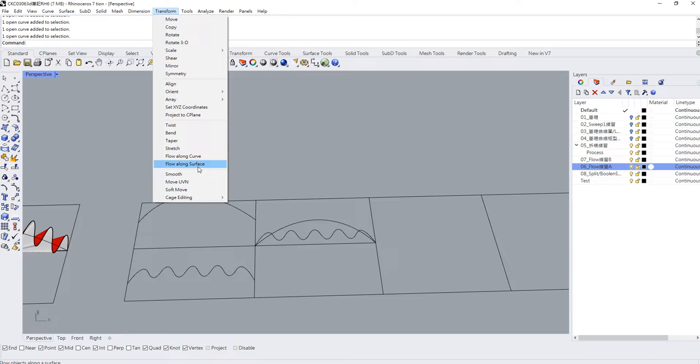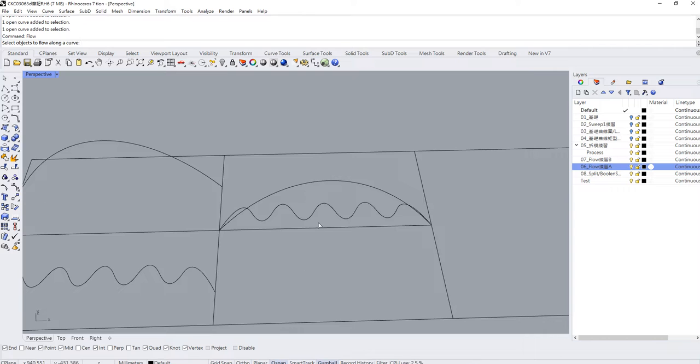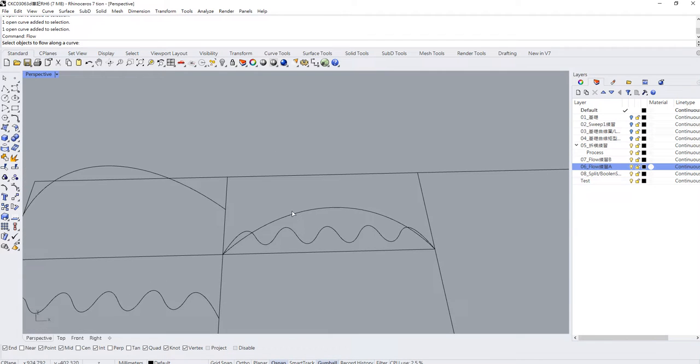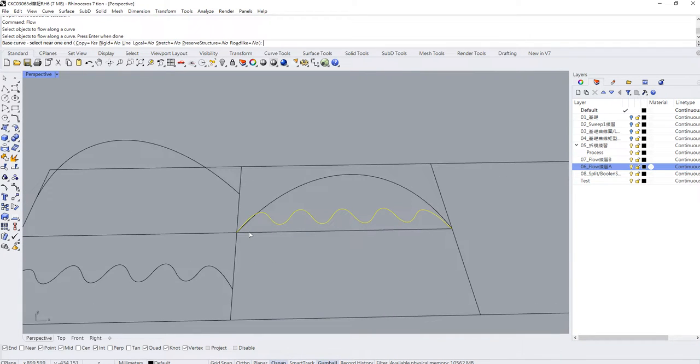So now let's type in flow, and you can find the command right here: Flow Along Curve and Flow Along Surface. Flow Along Surface is another thing. So this time the thing we are going to use is Flow Along Curve. Let's type in flow. Choose the object to flow along the curve, which means this waving curve. Once you finish, press enter. And then choose the baseline. The baseline is the reference for us, so we can choose here.